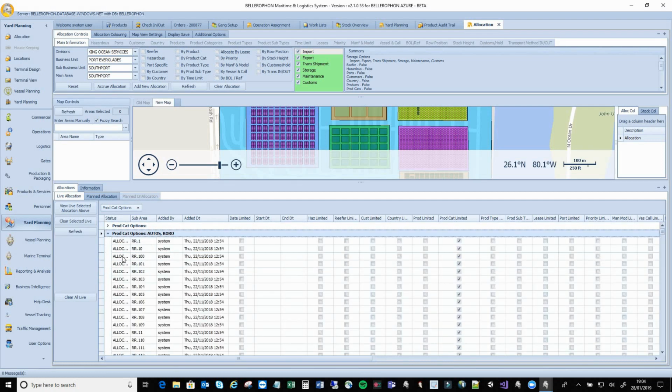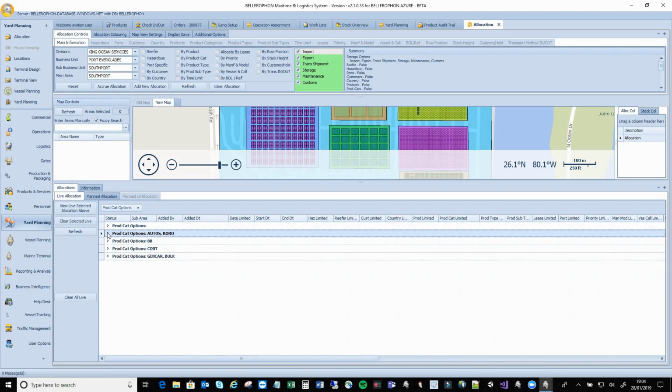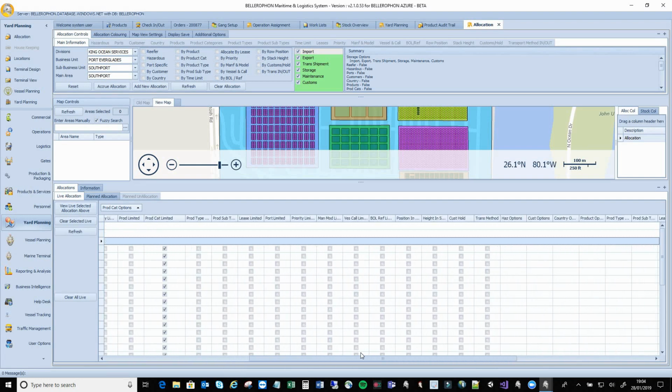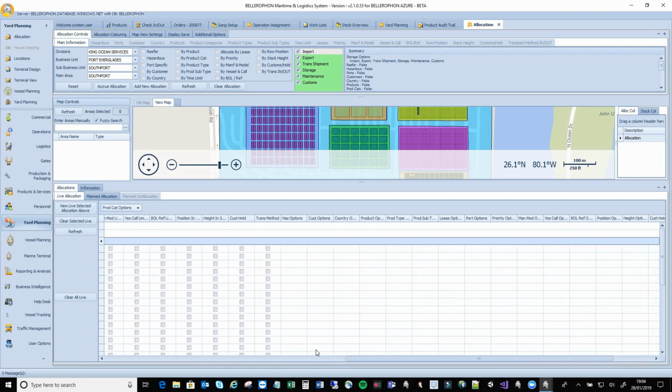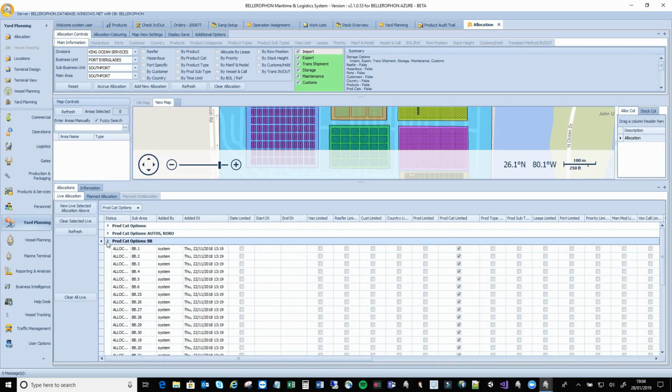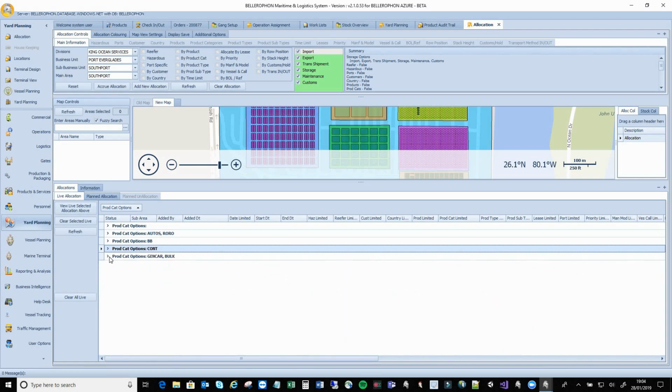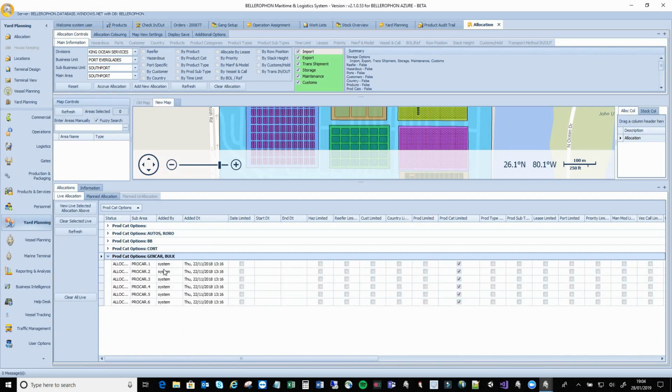So here we have the areas that have been allocated for autos and ro-ro. Here we have the areas that have been allocated for break bulk. And here we have the container yard. And we also have some areas which have been allocated for general cargo and bulk.